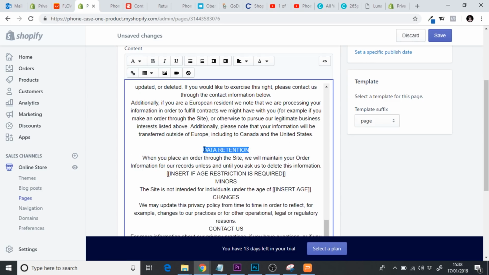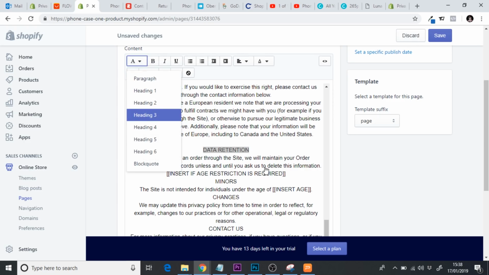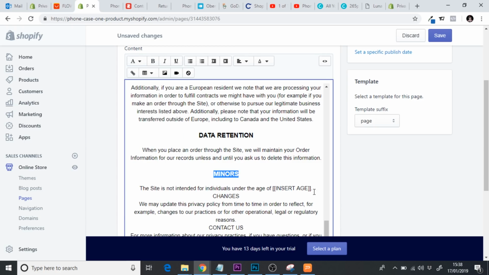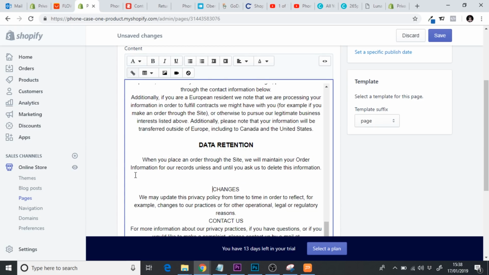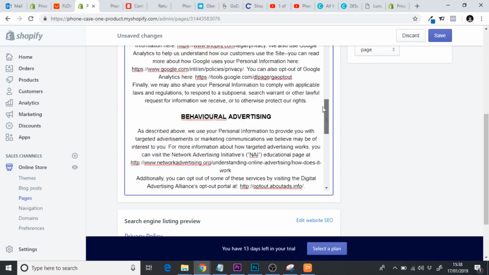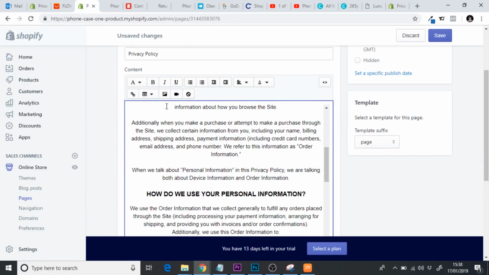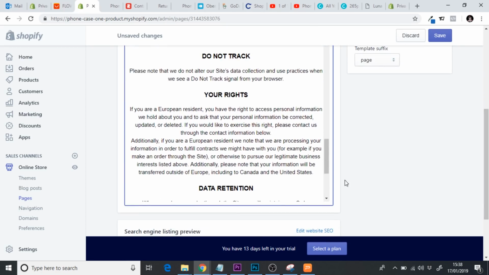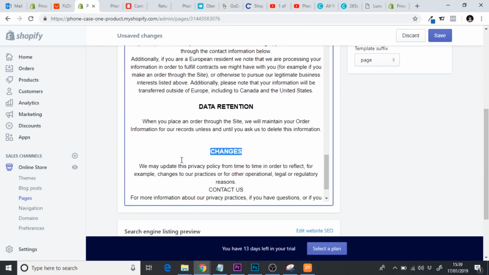So you get the idea, but I just want to do all of them so I can show you exactly what the page will look like once it's done. We don't have any age restrictions, so that's fine. So actually we can just get rid of this whole area here. And then changes. So if there's any changes to the privacy policy, it will be shown here. Of course, there will be changes over time due to laws being changed and things like that.